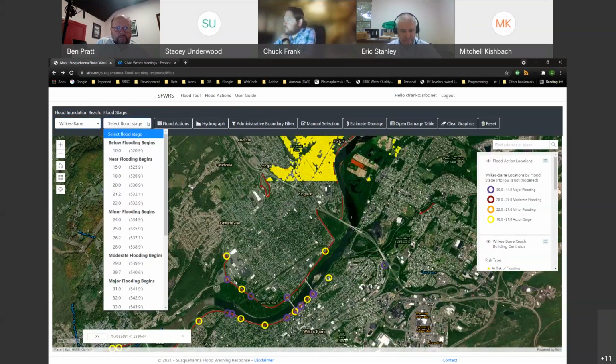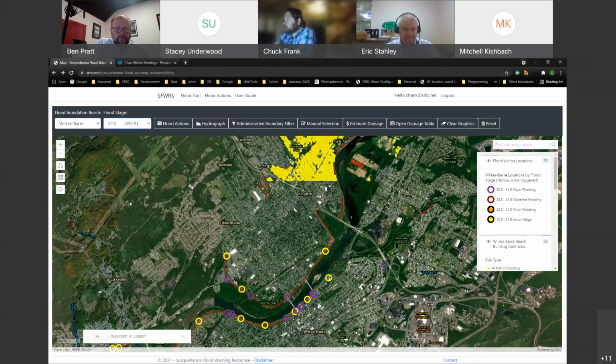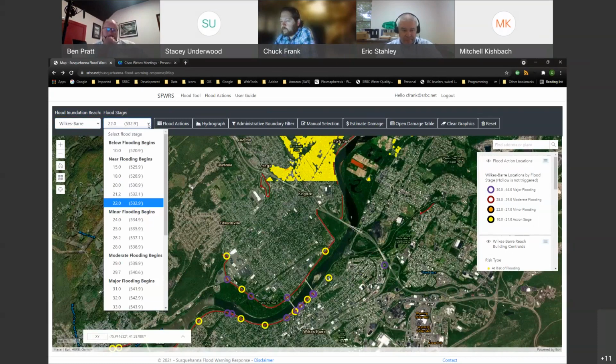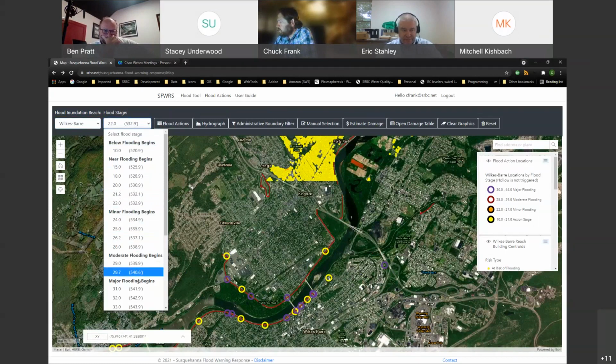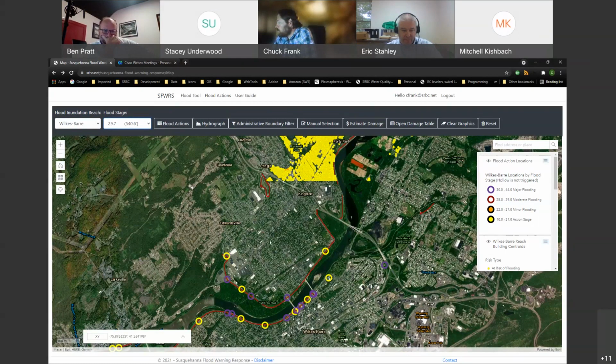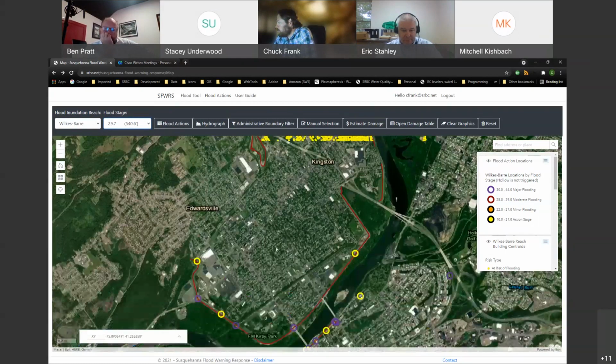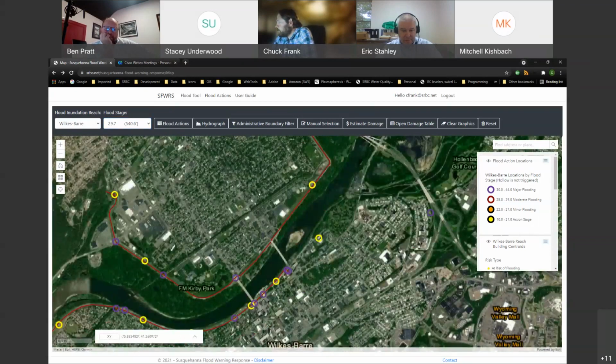That drives the flood stages that are available. So when you change the reach, the flood stages change based on what's available there. It populates your select list of flood stages, and when you choose a flood stage, that'll show an inundation layer.